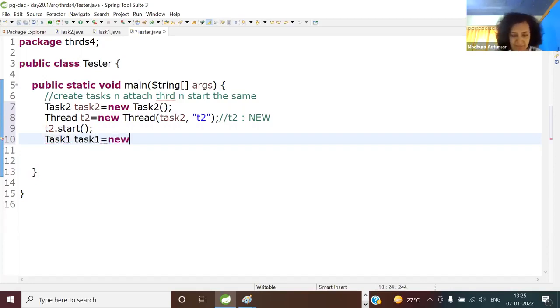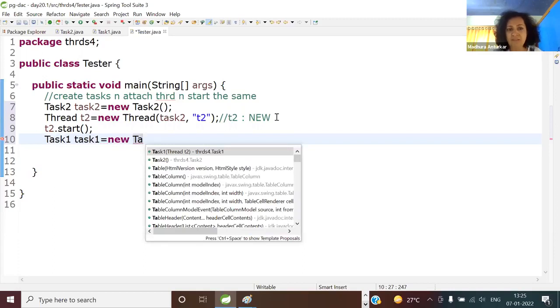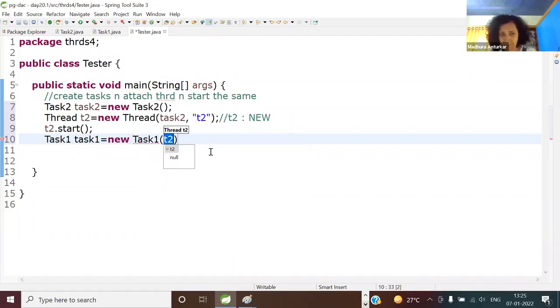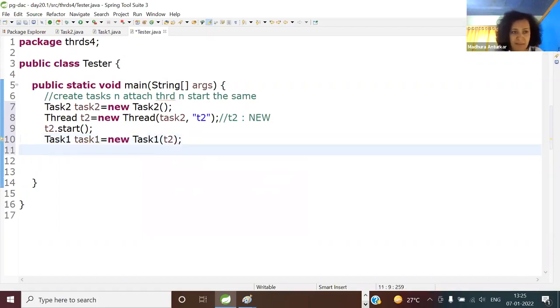Line by line manner, I meant. New Task1, and tell me what should be the constructor argument I should pass. It is a parameterized constructor. So what are we passing to Task1? The thread reference. I've already given the names properly, and then I can attach the thread to it.